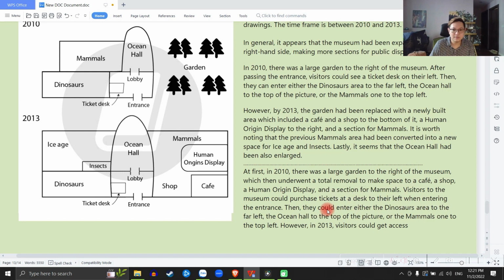Oh, this is could, quá khứ mà. Could. Could get access to new areas. Tuy nhiên vào năm 2013, khách viếng thăm có thể tiếp cận với những khu vực mới. They could get access to new areas.